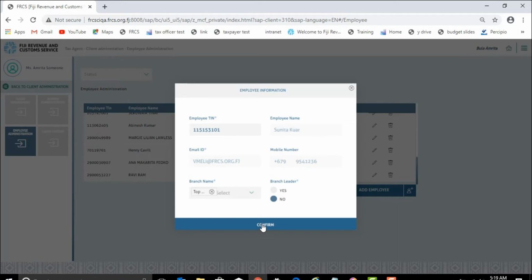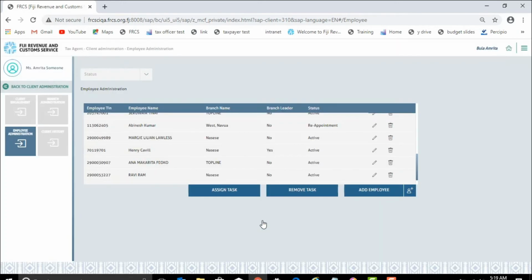Once the employee information is confirmed by the tax agent, the information would appear in the summary table. An email will be sent to the employee for their user ID and password. Please note that a maximum of 300 employees can be added to a branch. You may use the Edit button to change any information regarding the employee. Tax agents would also be allowed to delete an employee.